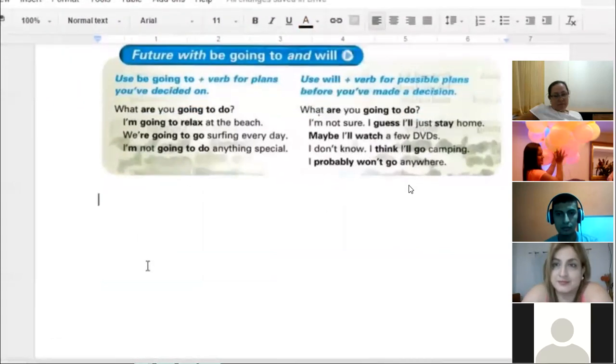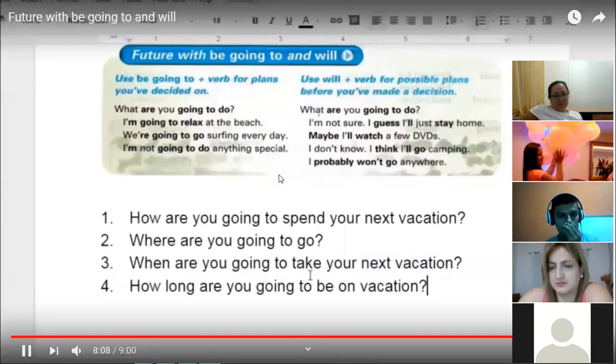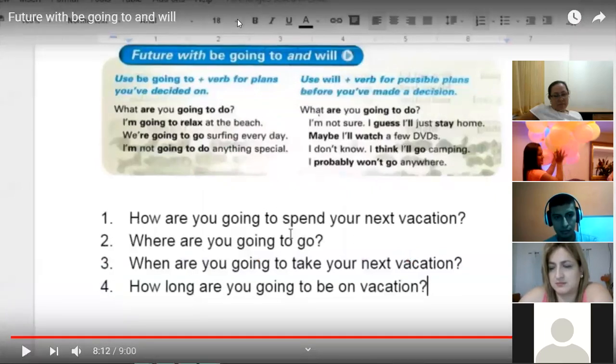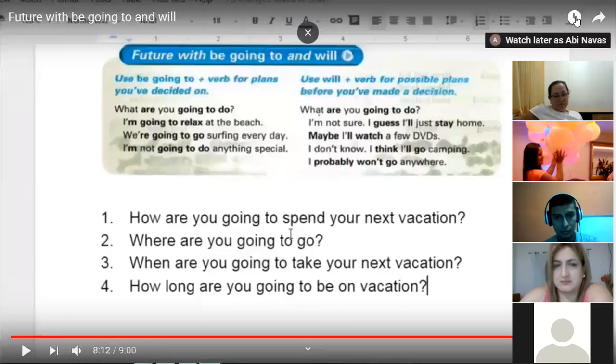The last thing that I would like for you to do is to think about your next vacation and make a plan of where you want to go, and then within that plan, think of all the possibilities, and of course, use this topic that we're covering today in class. So you may use these questions to help you with this exercise. How are you going to spend your... Okay, I'm going to leave it here. We're going to discuss some questions, all right?